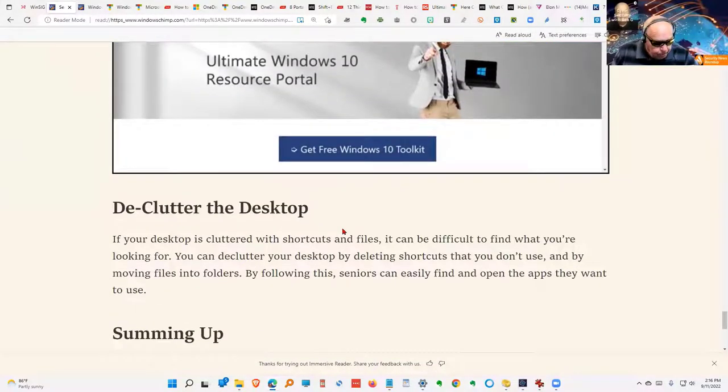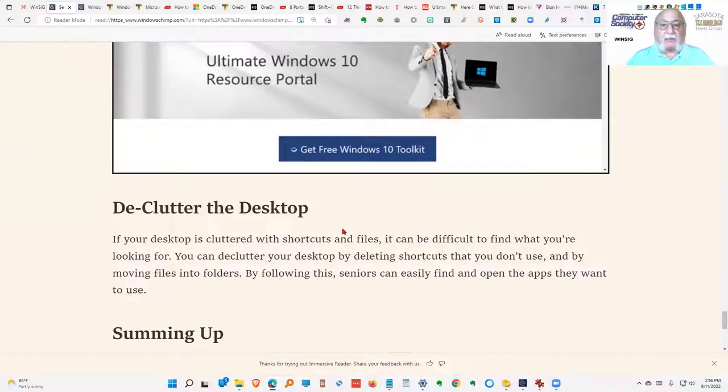Hewie? Yes. You can also use the control button and your mouse wheel up and down. That's correct. Yes, thank you. I don't do that, and I keep forgetting about that, but you can do that.